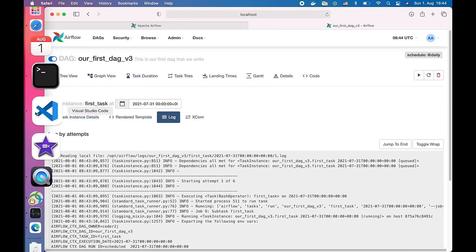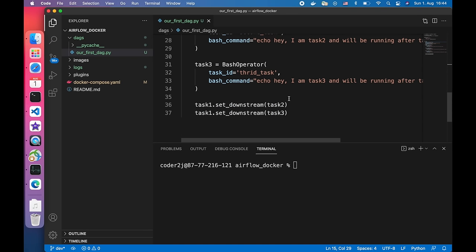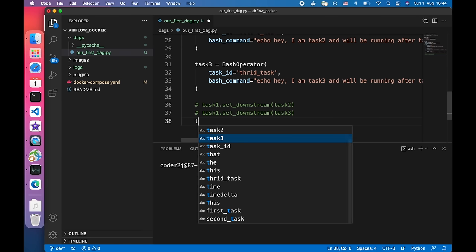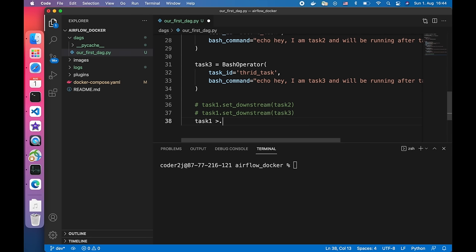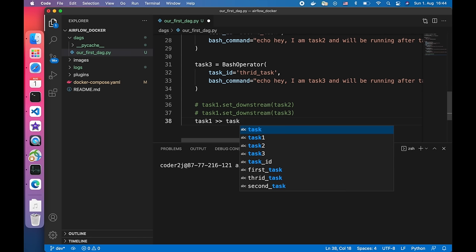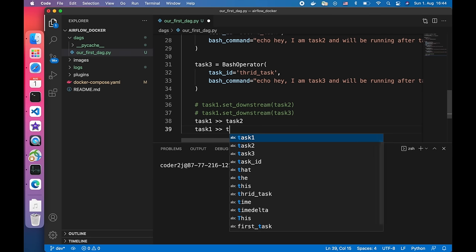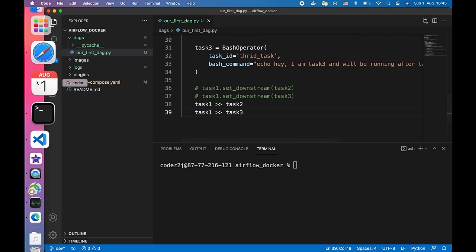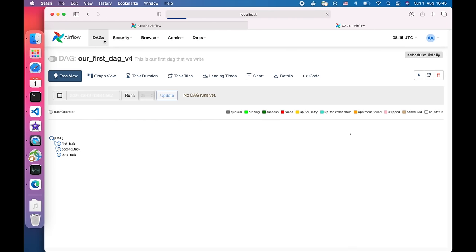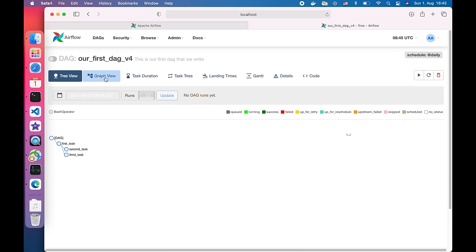Let's go back to VS Code and try the second method with the bit shift operator. Task 1 right shift task 2 and task 1 right shift task 3, which means task 2 and 3 are the downstream tasks of task 1. Let's change the DAG ID version and refresh the page again. We can confirm the correct task dependencies in the graph view.